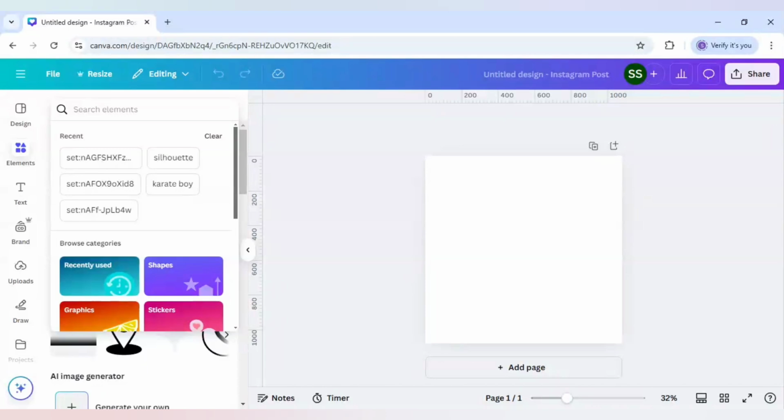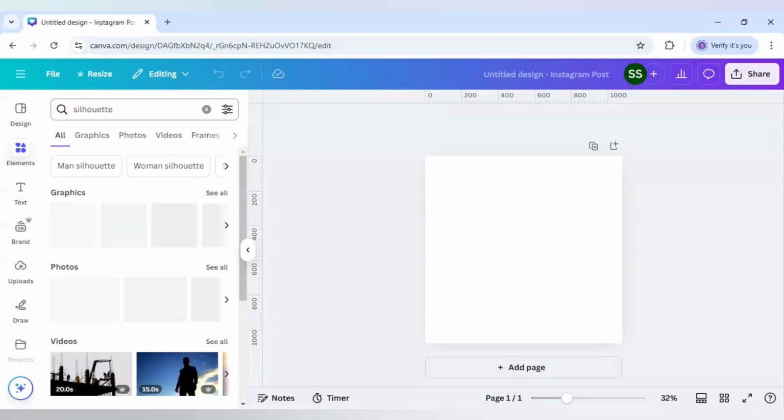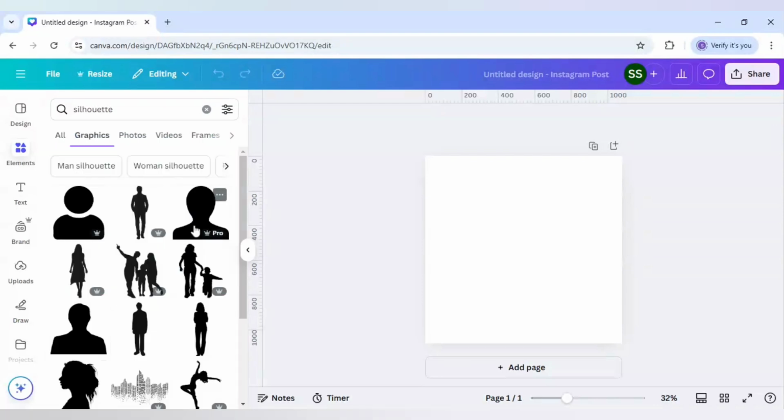and first I will show you how to find the element codes. Let me search just silhouette, because as you have seen I use these silhouette elements many times in my designs. I'll go to graphics and click on see all. First, keep in mind that you will only find the element codes in the graphics section, and not in photos, videos, frames or something like that.